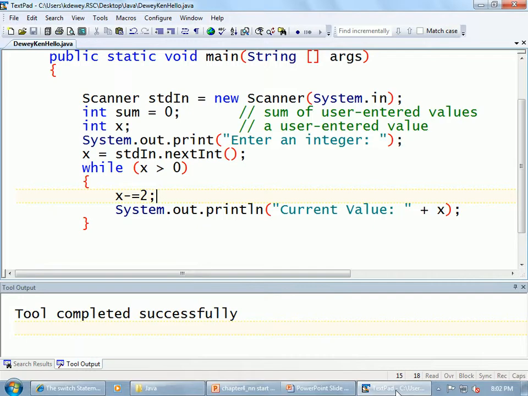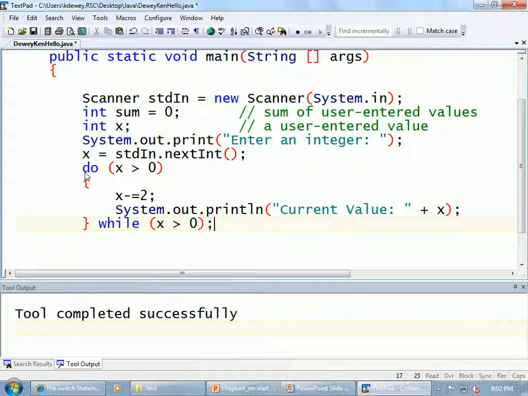All right, let's change this one up. Do, whoops, while, all right. Remember, our loop, we want to continue as long as we're greater than 0.